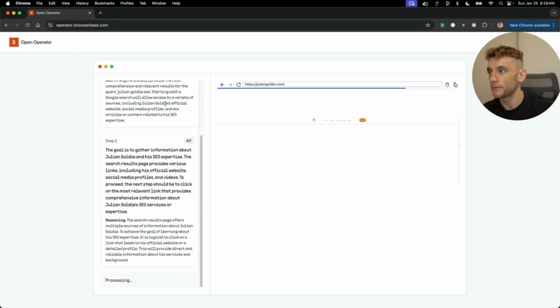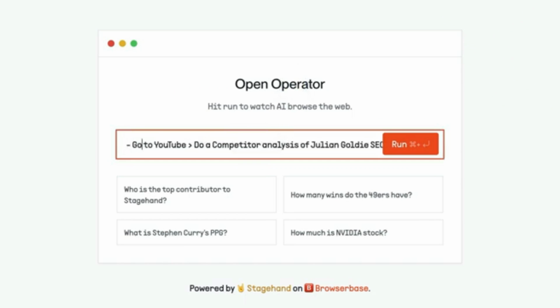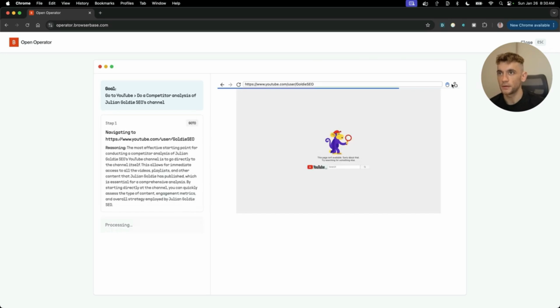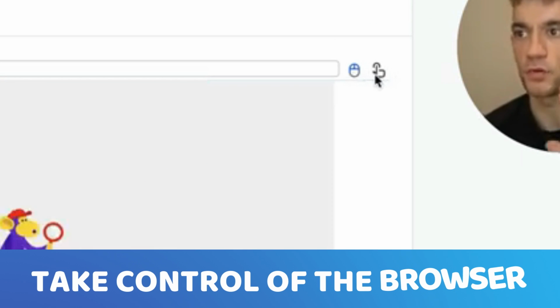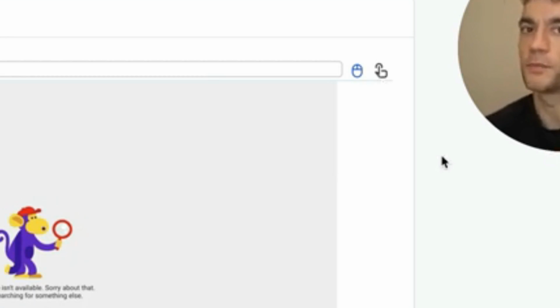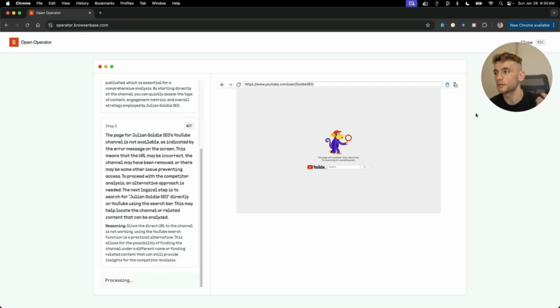Let's have another go now. Inside here, we're going to say, go to YouTube, do a competitor analysis of Julian Goldie SEO's channel. And the other thing to note here, whilst that's doing that, is that you can click between the mouse, so you can actually take control of the browser. Let's say, for example, there's a captcha or something like that. Or let's say you need to plug in your login details. You can do that directly in there.